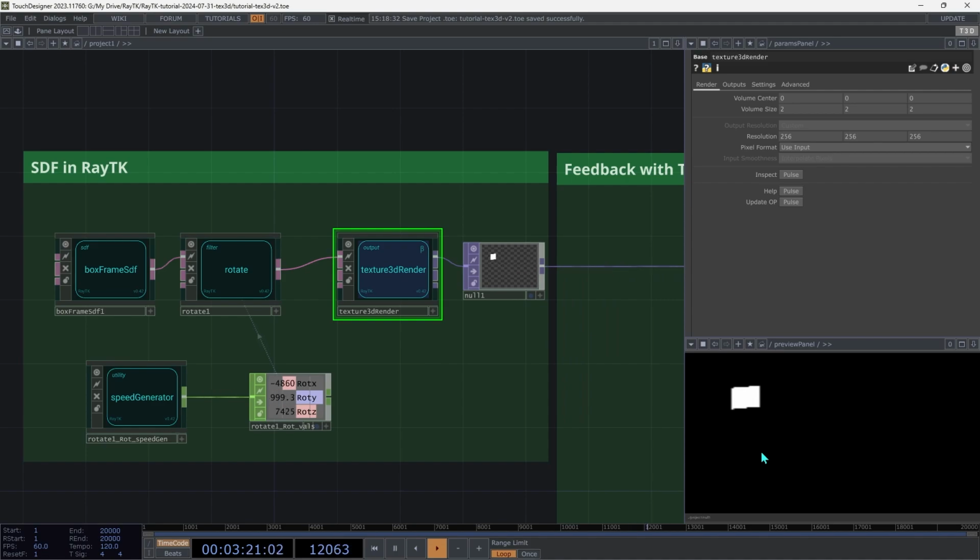So this is a good time to talk about density. Density is an attribute that can be assigned to SDFs or volumes, similar to the color attribute. For normal ray marching, it doesn't get used, but it's important for volumetric rendering and 3D textures.